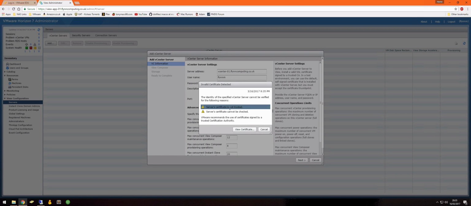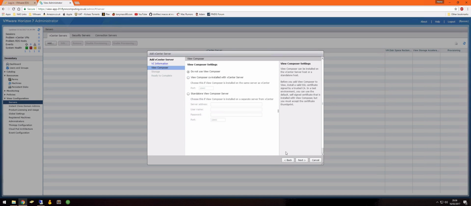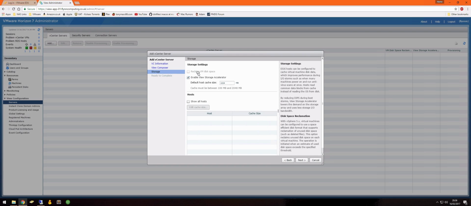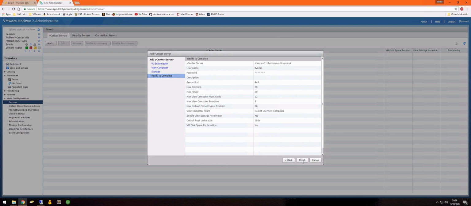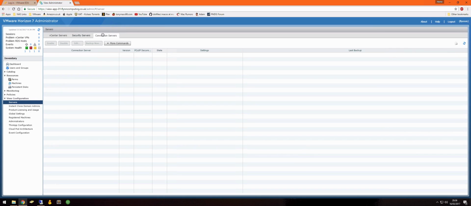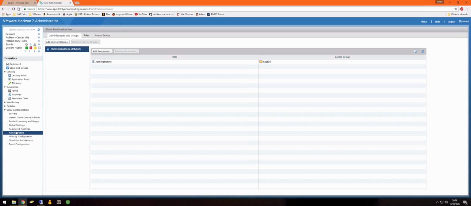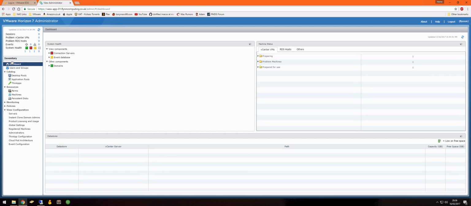I've got a self-signed certificate on my vCenter server, so we just need to view and accept it. I don't use Composer, so I'm going to use Instant Clones. And done. So that's vCenter added. And as you can see there, there's our View connection server instance. And that is about it for the initial configuration.